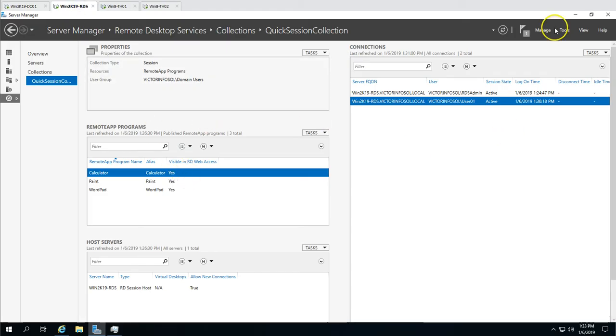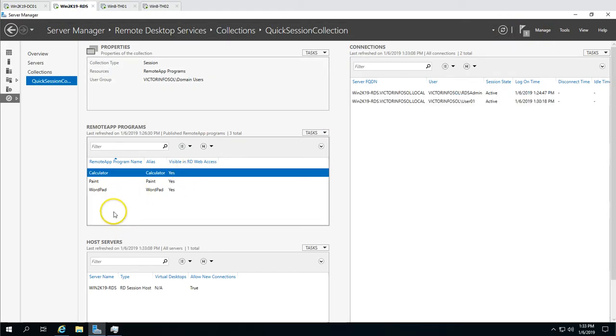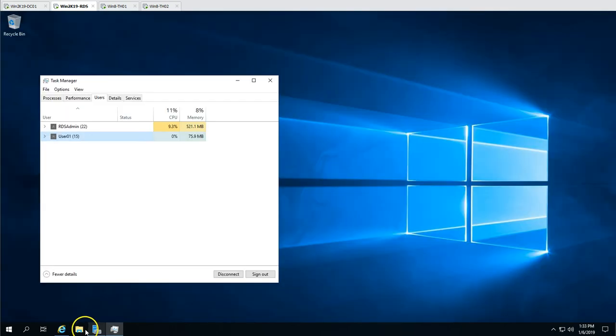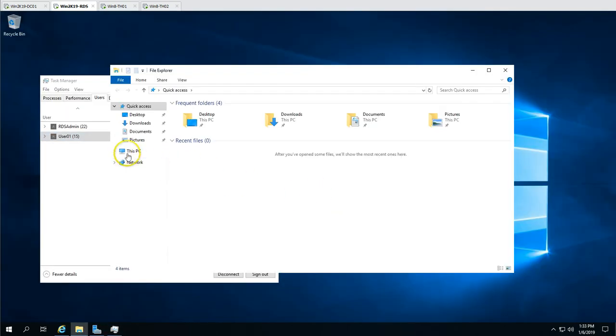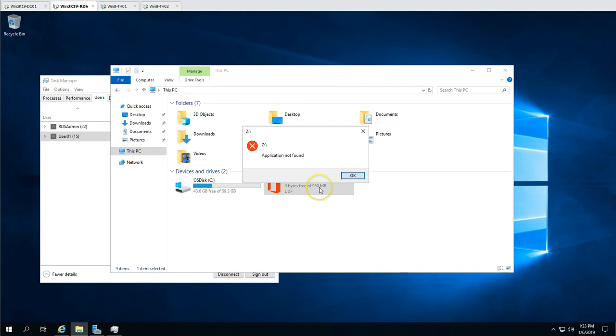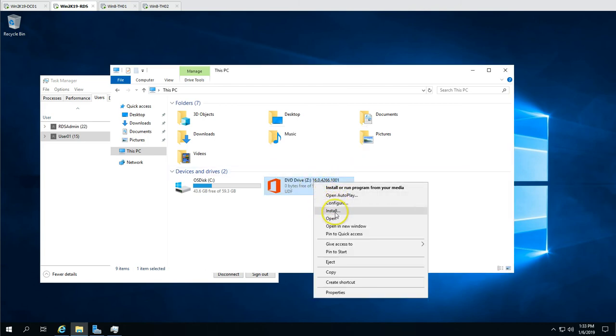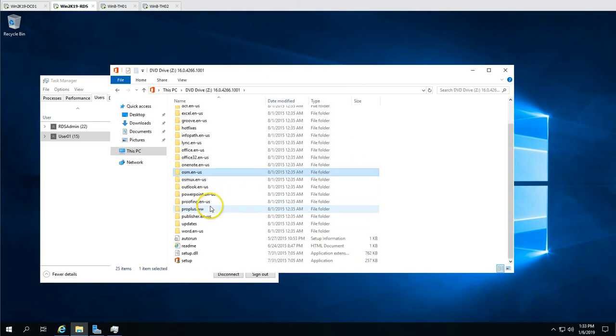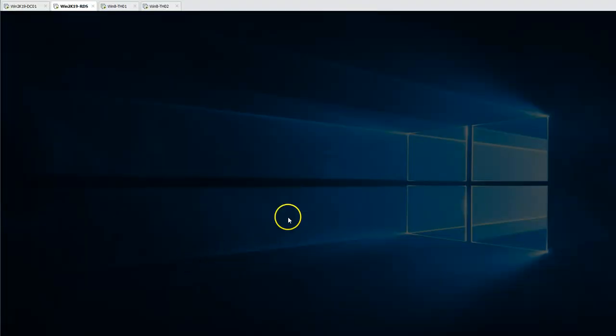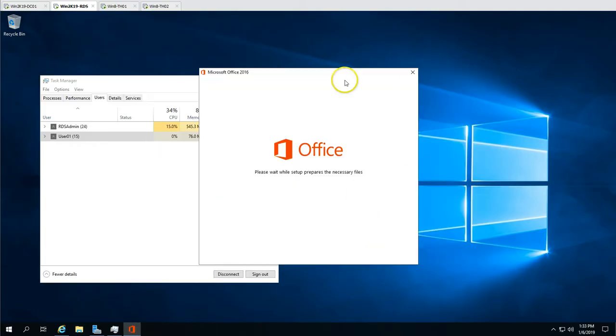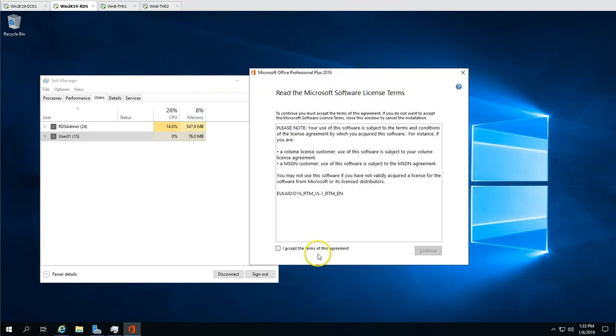this machine once, and till the time this th01 is rebooting, I'm going to install the MS Office package on this machine and publish that MS Office. So from my DVD drive, I'm going to launch this MS Office 2016.